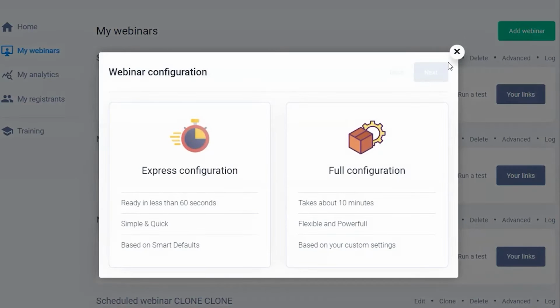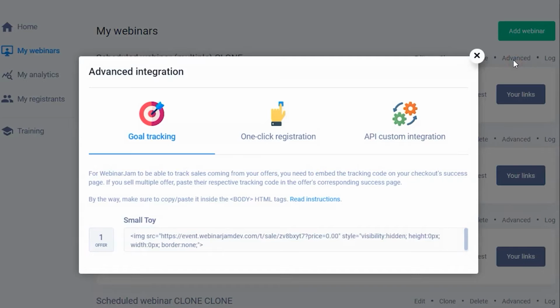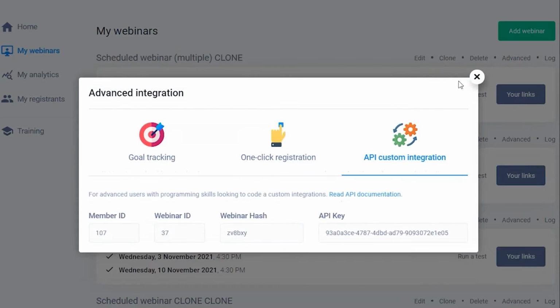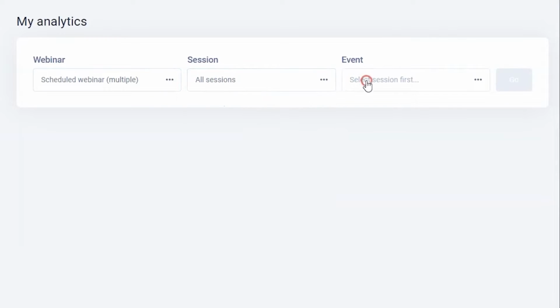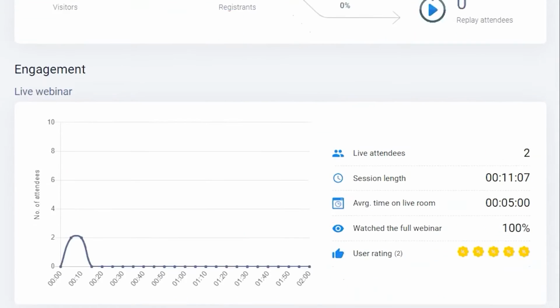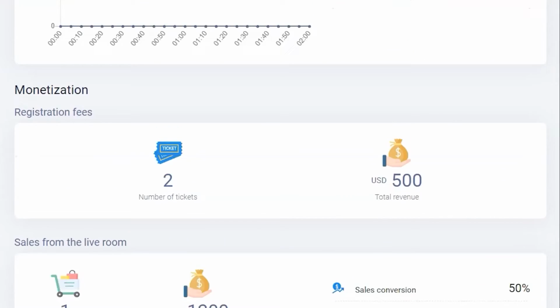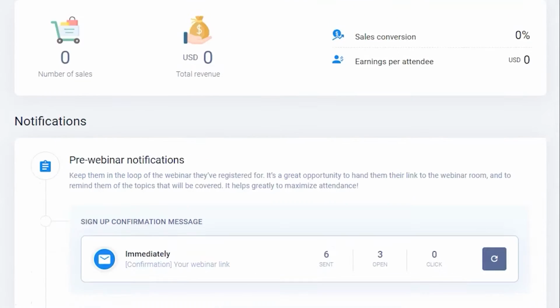Add Webinar is for creating the webinars you'll find in this area. You can also find advanced options like goal tracking for your offers and API integrations. Going back to the sidebar, My Analytics shows you data about your webinar. Here, you can find out who's been visiting your registration pages, information about what happened during your live webinar, and data about any notifications you sent out.